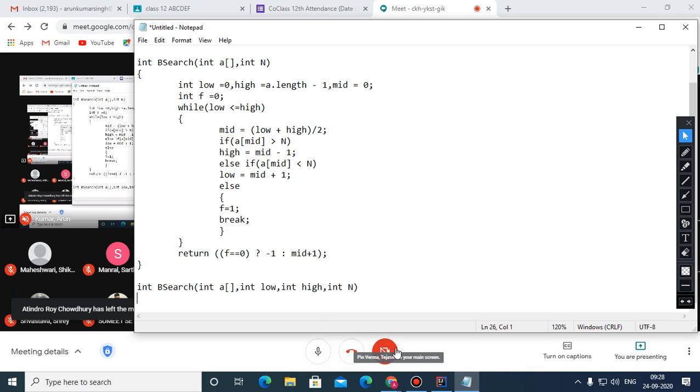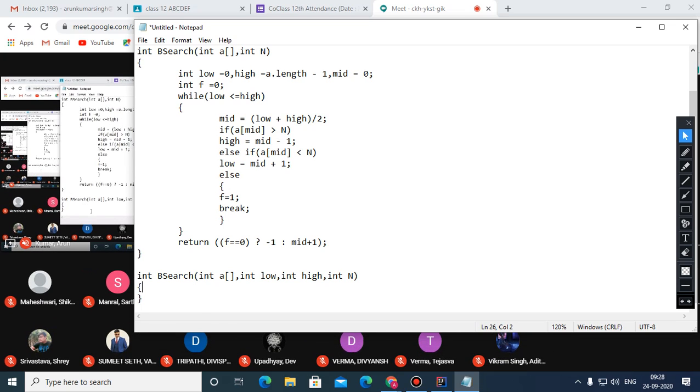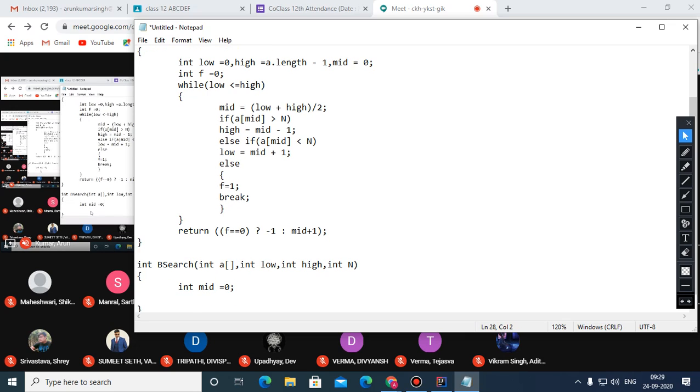So just consider the same code which is written above. So how many variables are needed? We have already got low and high. What we need is a variable mid, and every time we need to find out the middle index, which is low plus high upon 2.